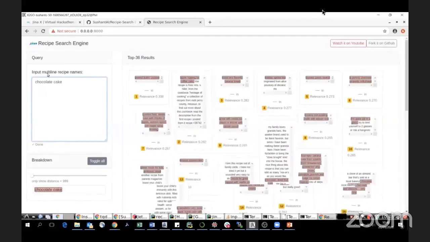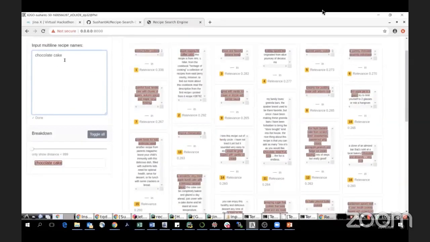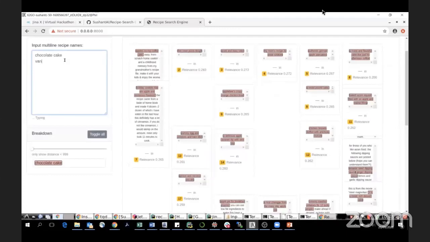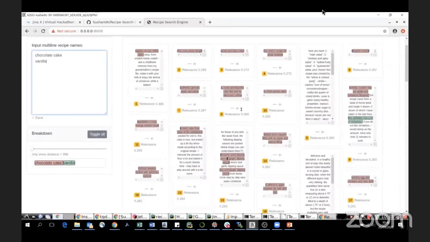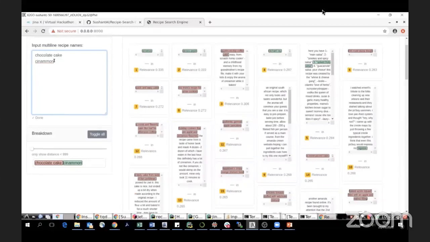For example, if I want a chocolate cake, again it gives me some semantically okay results. I initially wanted to include a lot of recipes, but indexing took a lot of time. So this is currently scaled to 10,000 recipes, 10,000 documents, and these are the results. If you want vanilla in that, for example, right now it's not giving that good, but this is the kind of concept I was looking for. So thank you.